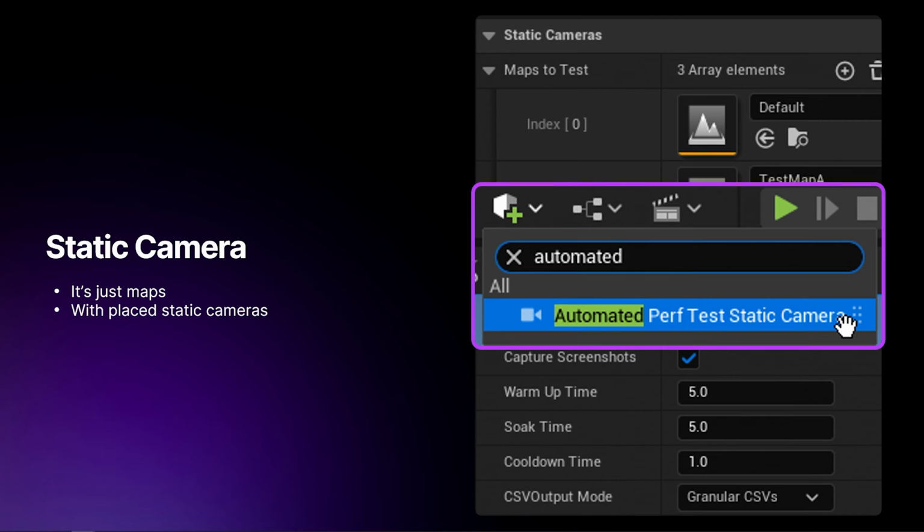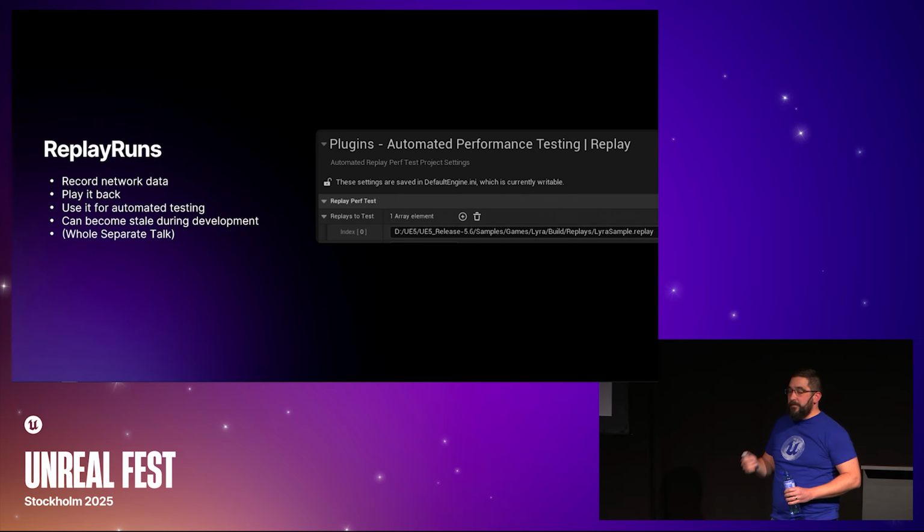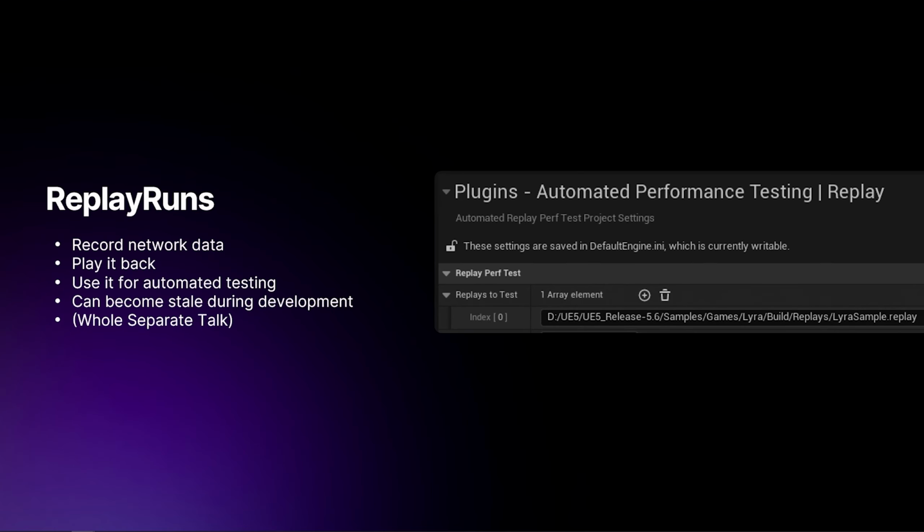What I'm going to ask you to do is place these automated perf test static cameras in your world. Just as a heads up, they are set to spatially loaded equals false. But what's really nice is that each camera is going to come out as its own separate CSV profile. We do have to add a little bit of an extra section to that. This is all going to be in the EDC article, so you can copy down the minimal amount of boilerplate that you might need. And for replay runs, we're going to have to record network data. We play it back. Really great for automated testing, but it can become stale.